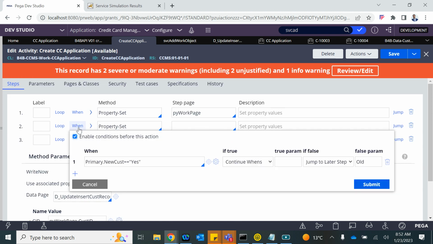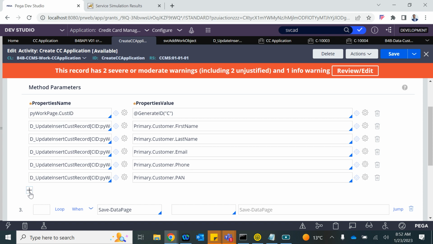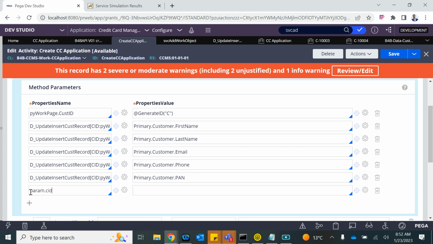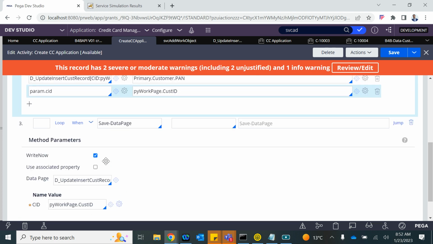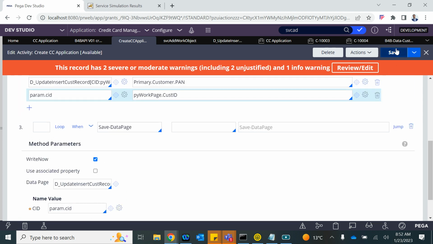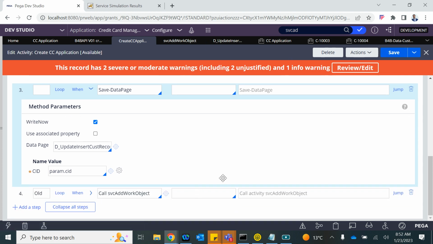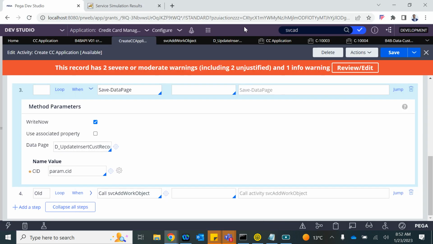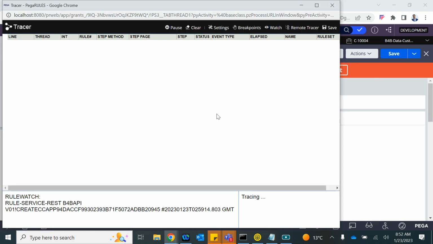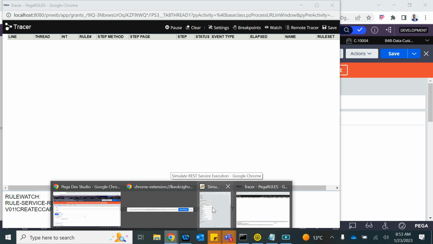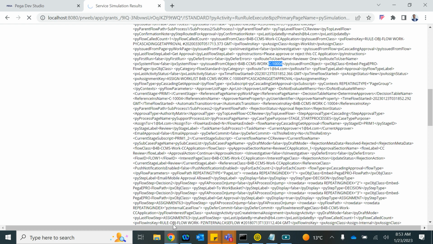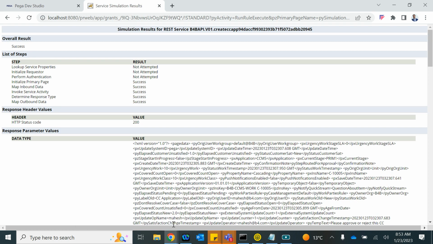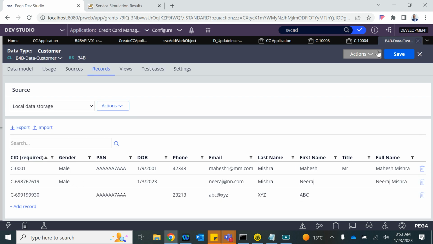No problem. I do have the CID generated here. I will put it into a parameter, Param.cid, the same customer ID. Save it. And I will use this param.cid here to pass it. Let's close it and create a new record. This is actually the same case, but let's enable the tracer one more time. Execute it. Okay, all successful. Good. Let's first see if we have got the record in the table or not.